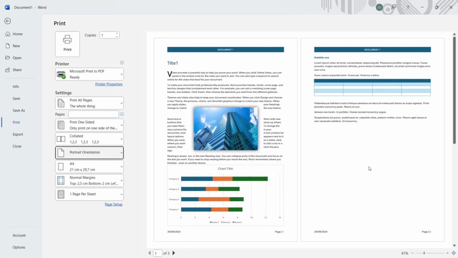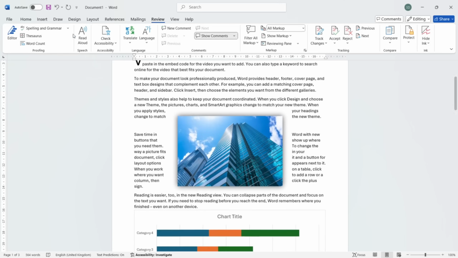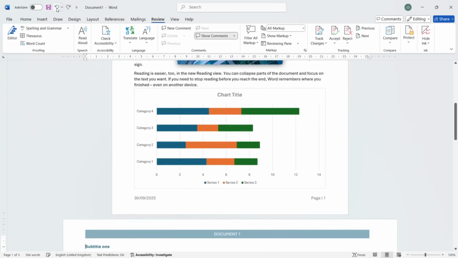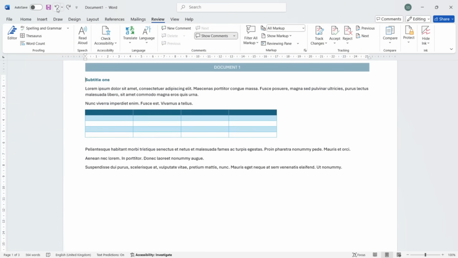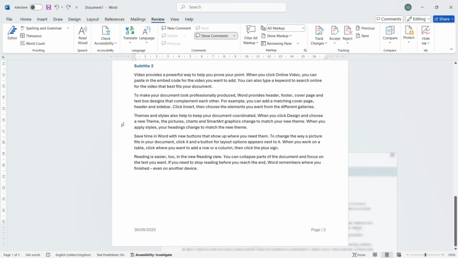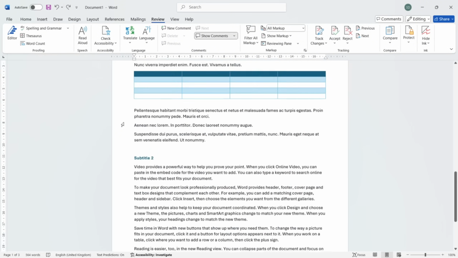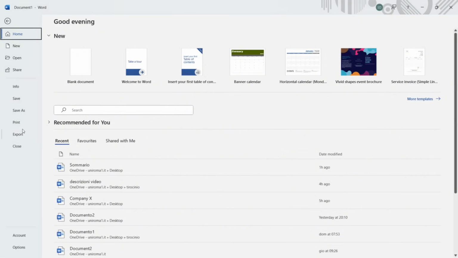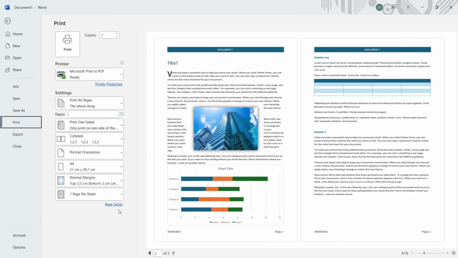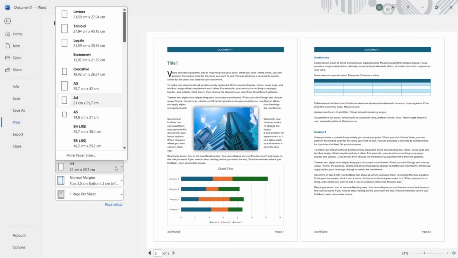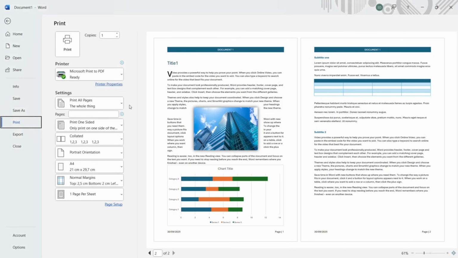And now it moved part of the text in the next page. And if we want to go back, we just go back here and click on undo. As you can see, it will go back to how it was before. So now let's go back to print. And the next settings that we can change are the size of the print that we want. Right now it's an A4, but we can have smaller prints or bigger ones according to the print that we're using or the file that we want.